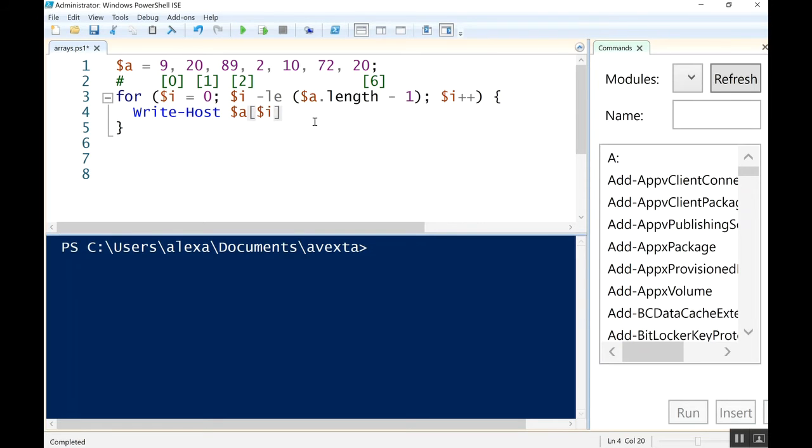So the syntax for you to access or read an element in an array would be the array name, the identifier. So in this case it's $A, and then in brackets you would put in the element variable that you want. Now this element variable has to be an integer, and it doesn't necessarily have to be a variable. It could actually just be a value.